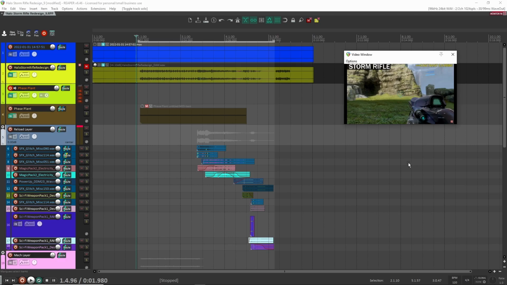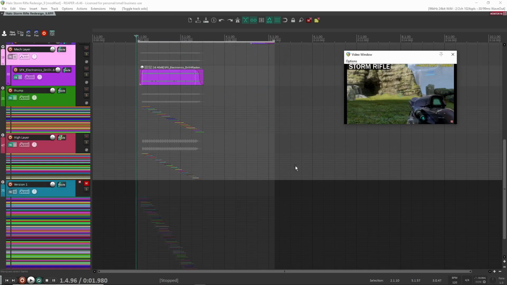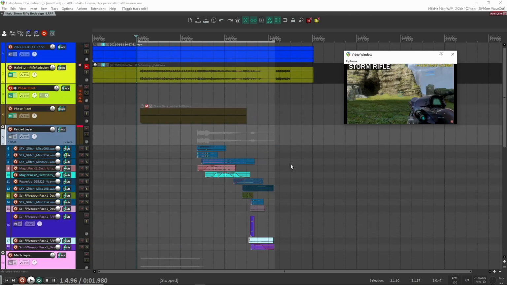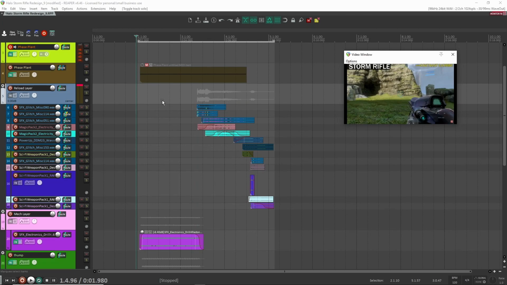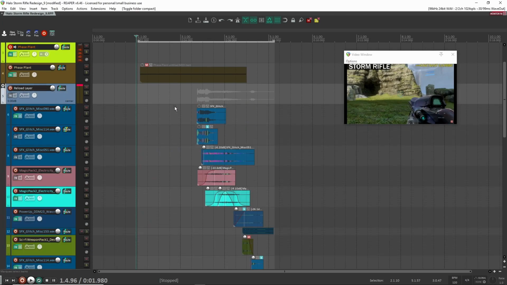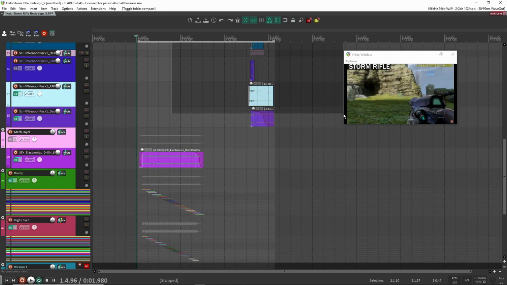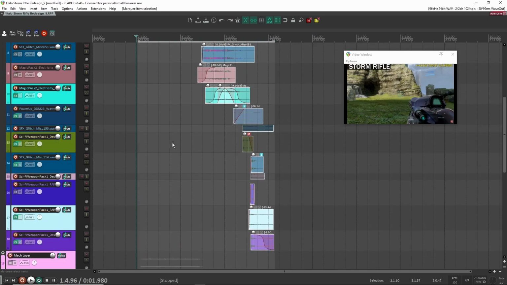Before we jump into the individual layers, I'm just going to quickly show you my session and how I have it set up. It's not super clean, but let's go over it so we know what we're looking at. At the top here, we have our overheating and reload layers.